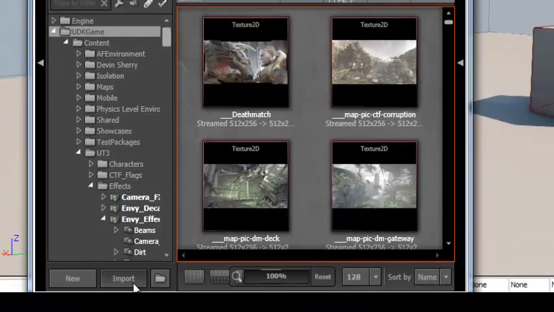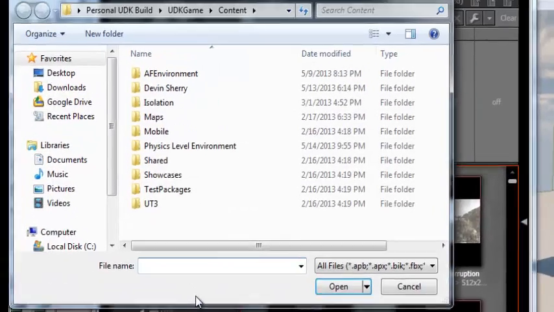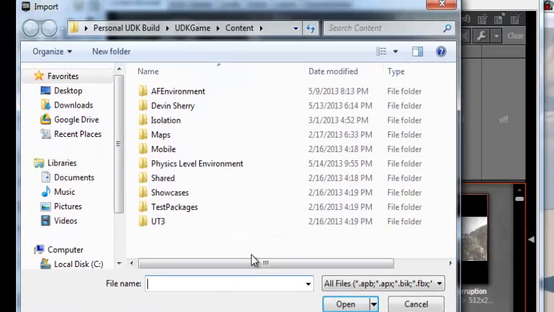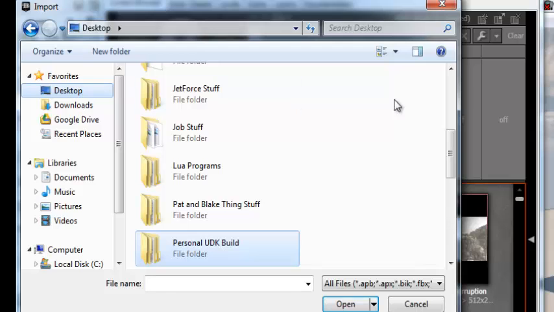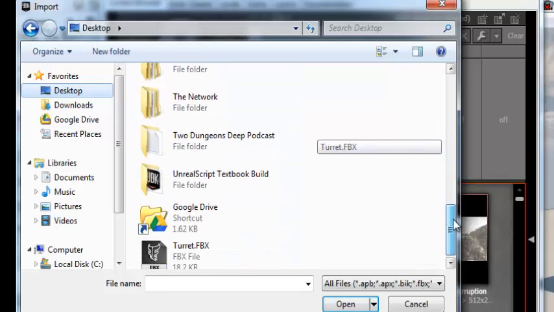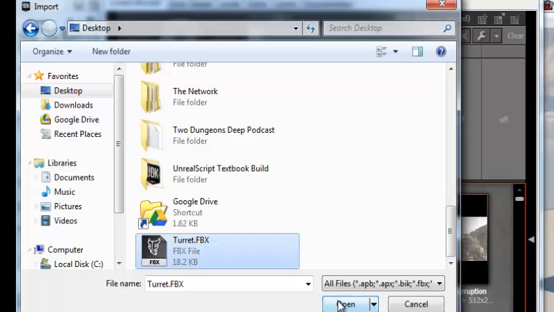And then down here, let's go to import. It allows us to import textures, static meshes, animations, things like that. But all we're going to do is find our turret FBX. I save mine to the desktop. So I'm going to open it.